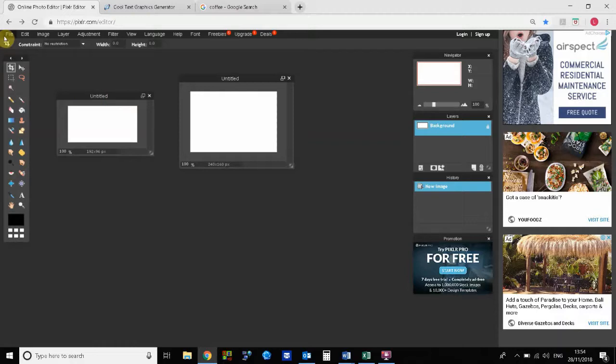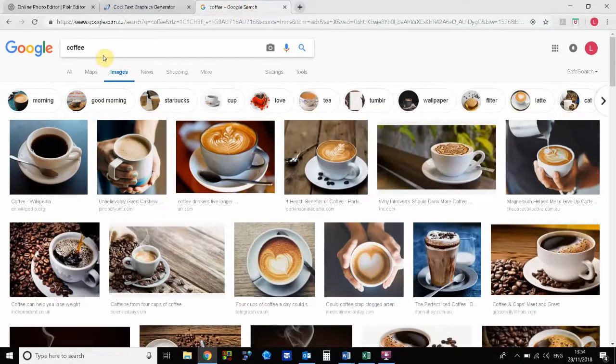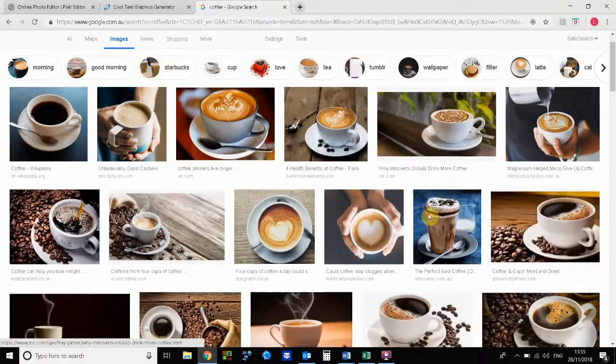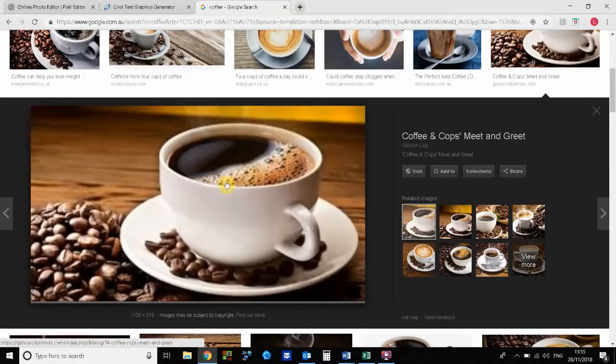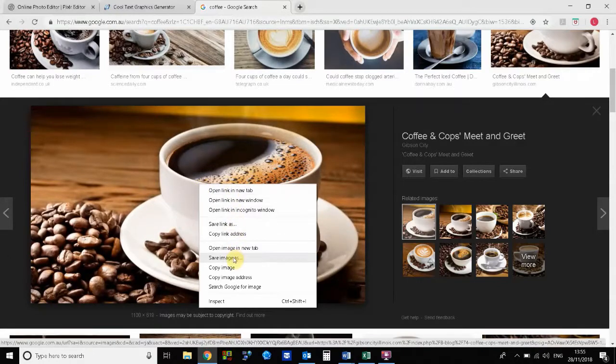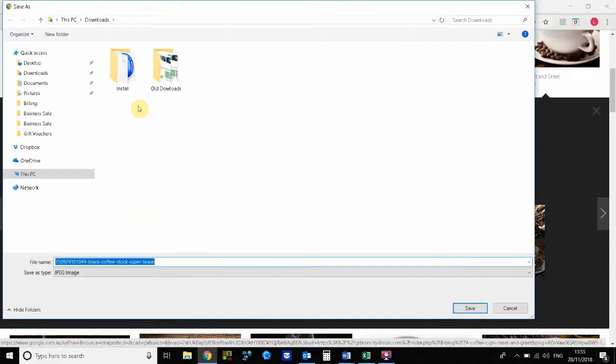Let's create an image. Let's say you've got a coffee shop and we want to promote the coffee. So first thing we're going to do is get a nice image of the product. So I've just gone to Google here and typed in coffee and gone to images. Be careful on copyright here. Select the image that you want to use. So we've got one here. I'm going to right click and save that image under my downloads. Save it as coffee cup or just coffee.